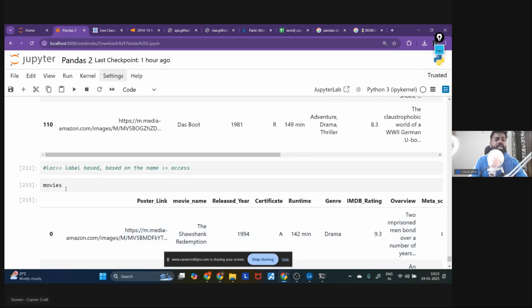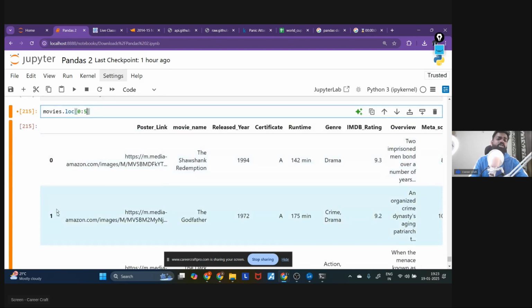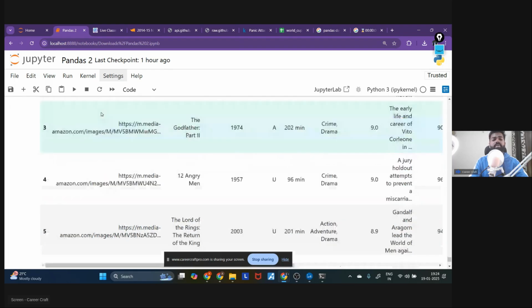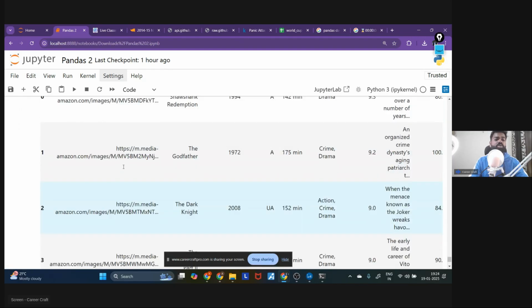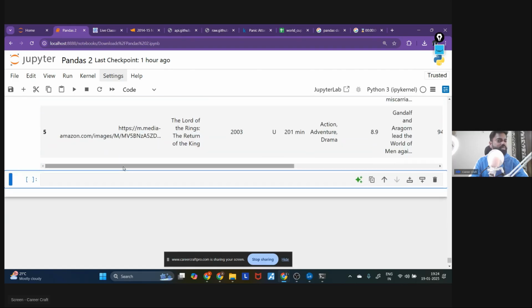Now let's say you want .loc from 0 to 5. So what do you think, guys? What will be the indexes that you will get? Will you get 0, 1, 2, 3, 4, or will you get 0 to 5? Since it is name based, you will also get 5. See here, 0, 1, 2, 3, 4, 5. And that's why this is different.